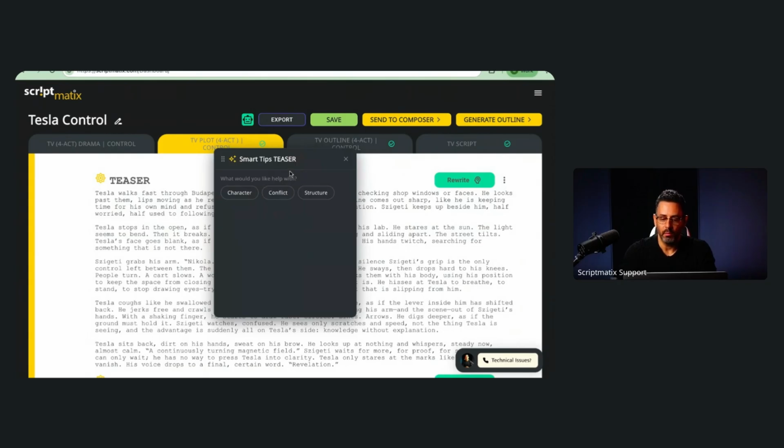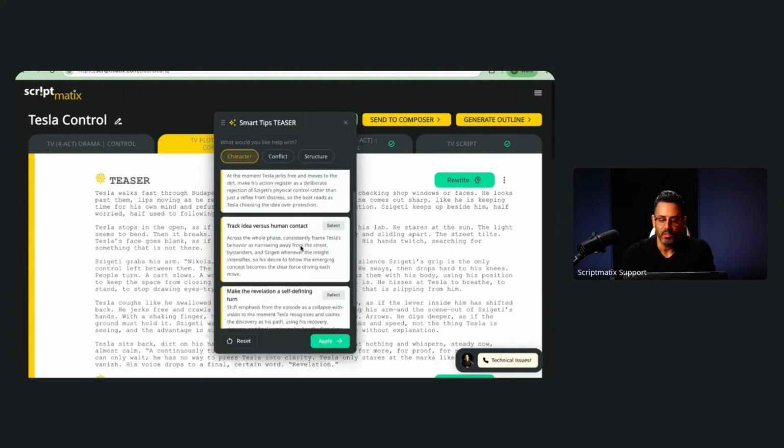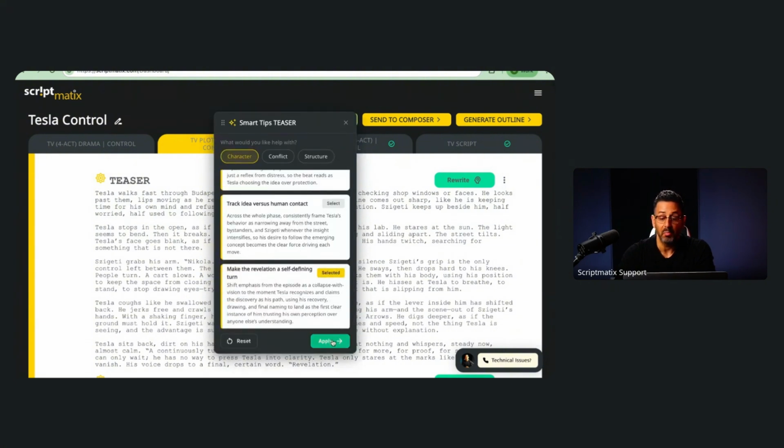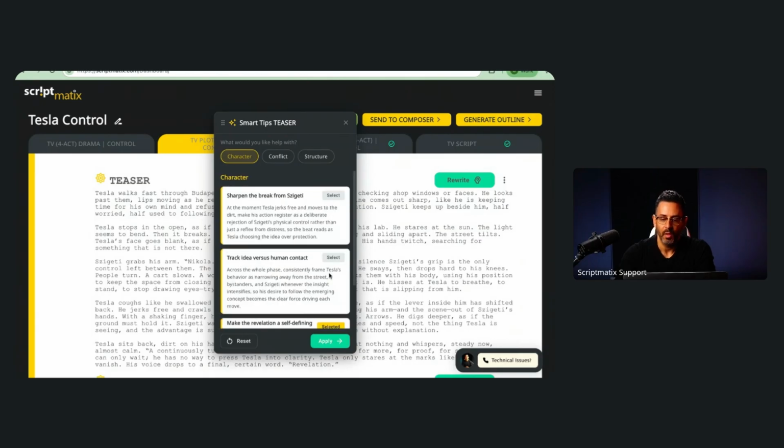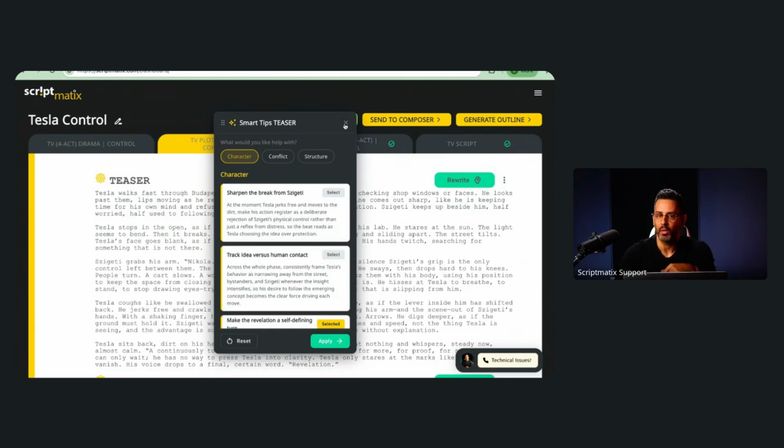So for the teaser, Act 1, Act 2, all these plot phases from the plot treatment, you can analyze based on character, conflict, or structure, right? So let's just say I have a character. I want to get some help with my character. It's going to process, and it's going to give me 3 options. And from these 3 options, I can select them and I can apply them, okay? Very valuable tool, especially in outline. We're going to get there. It'll increase the quality of your writing tremendously, and these notes are extremely high level.